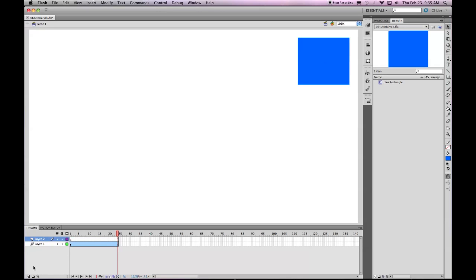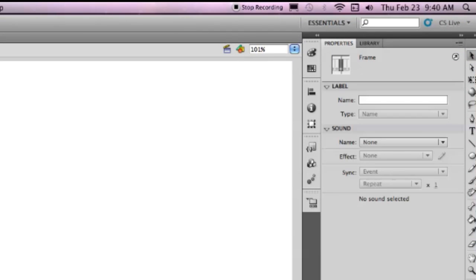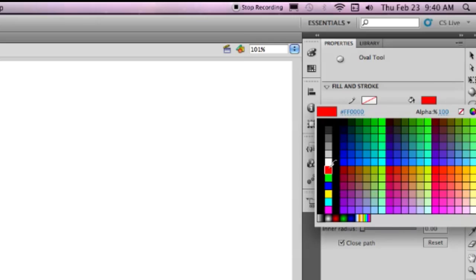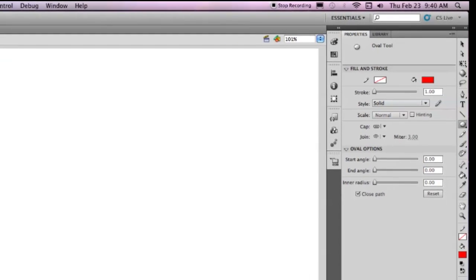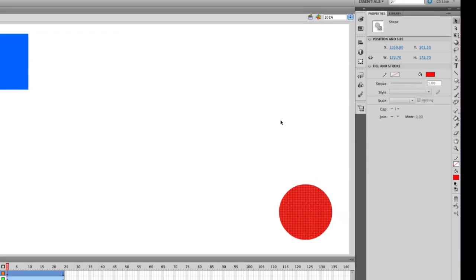Now let's add a new layer and we'll lock layer 1. And on layer 2, go to frame 1 and select the oval tool. For the fill, you're going to select red, FF0000. In the lower right of the frame, you want to draw a circle. So hold on Shift and draw a circle and select that with your selection tool.